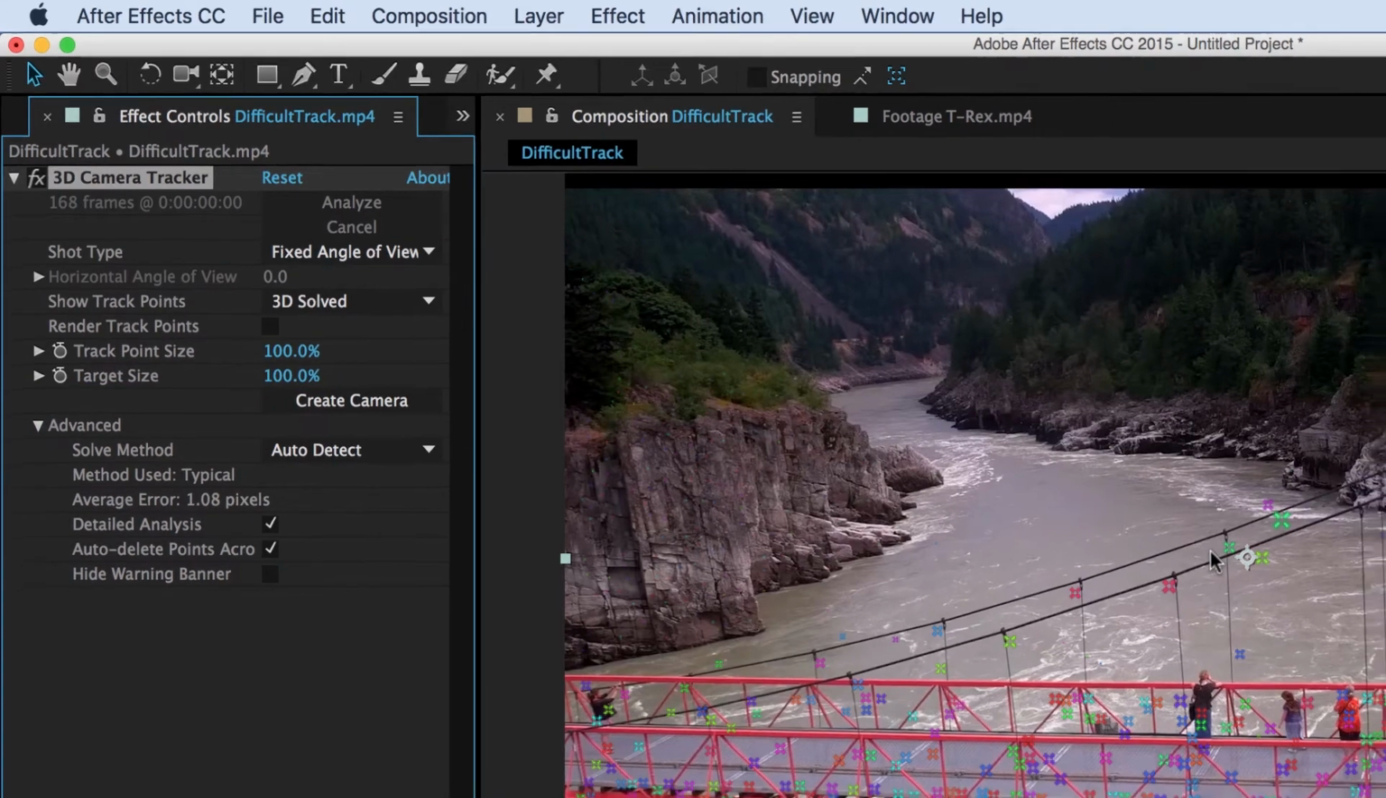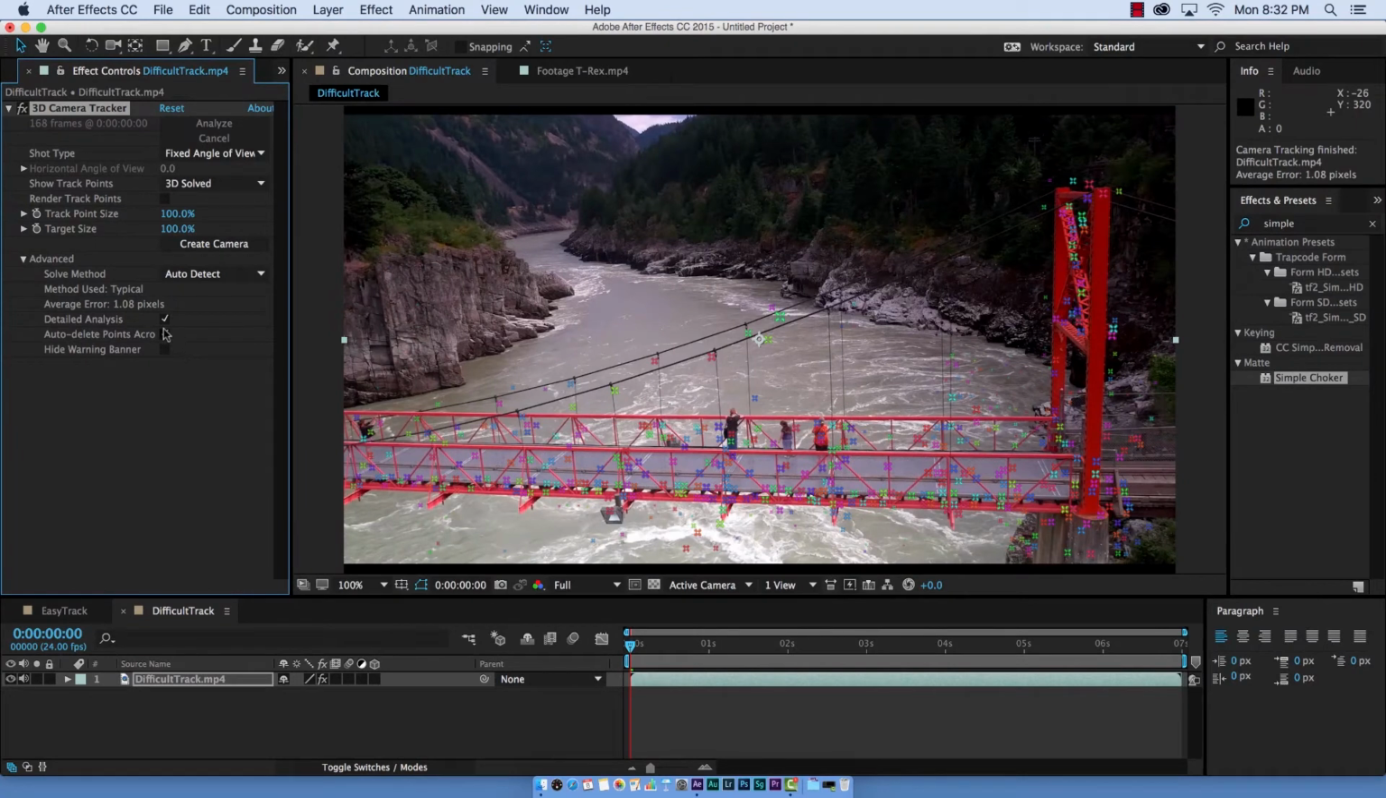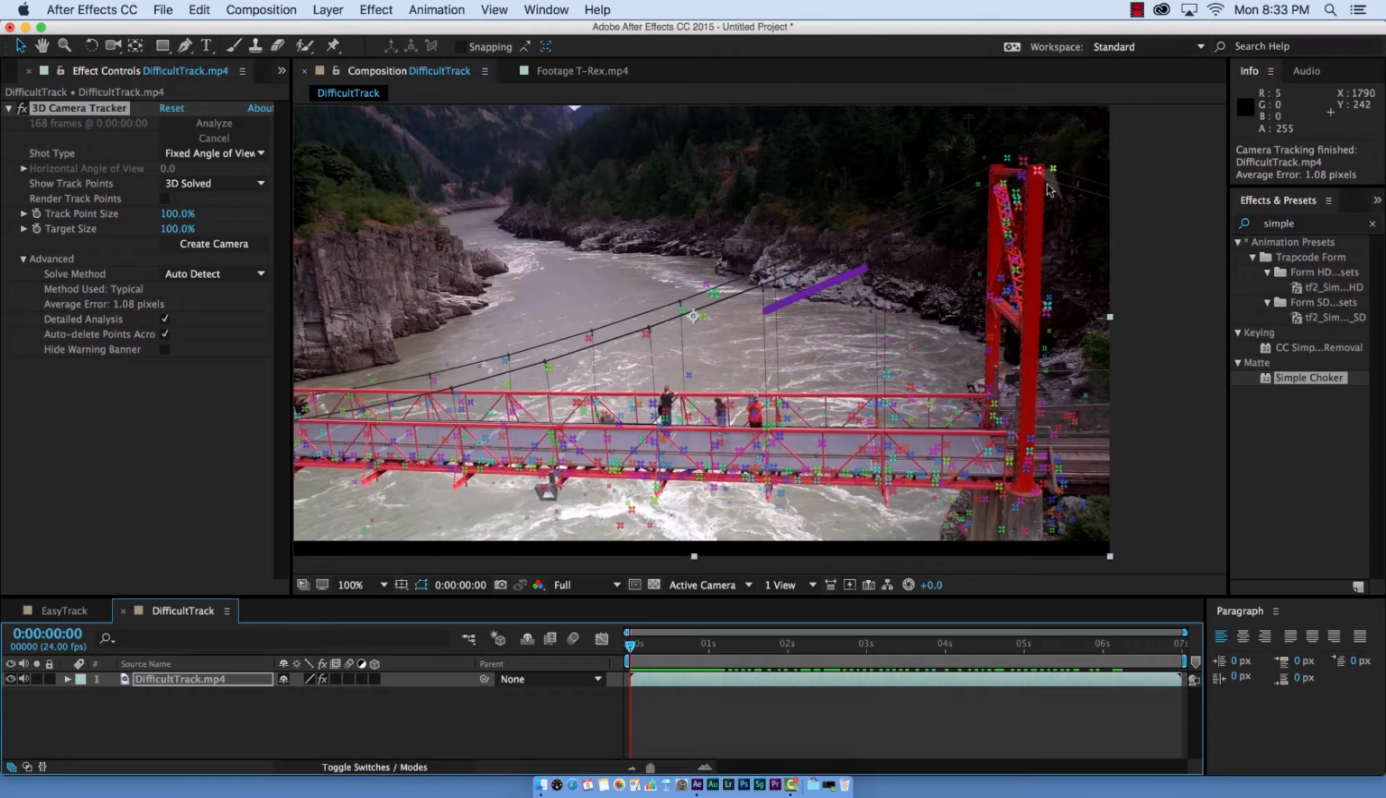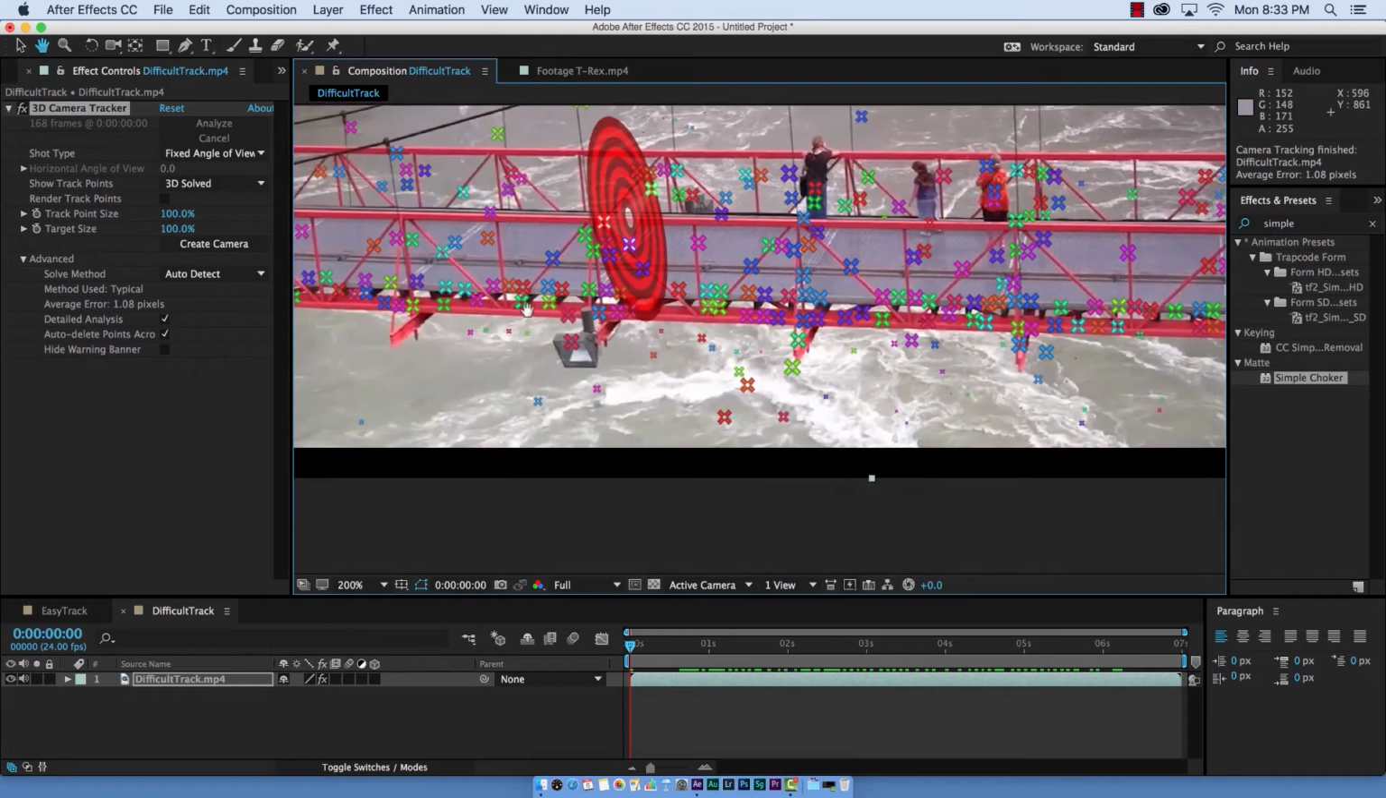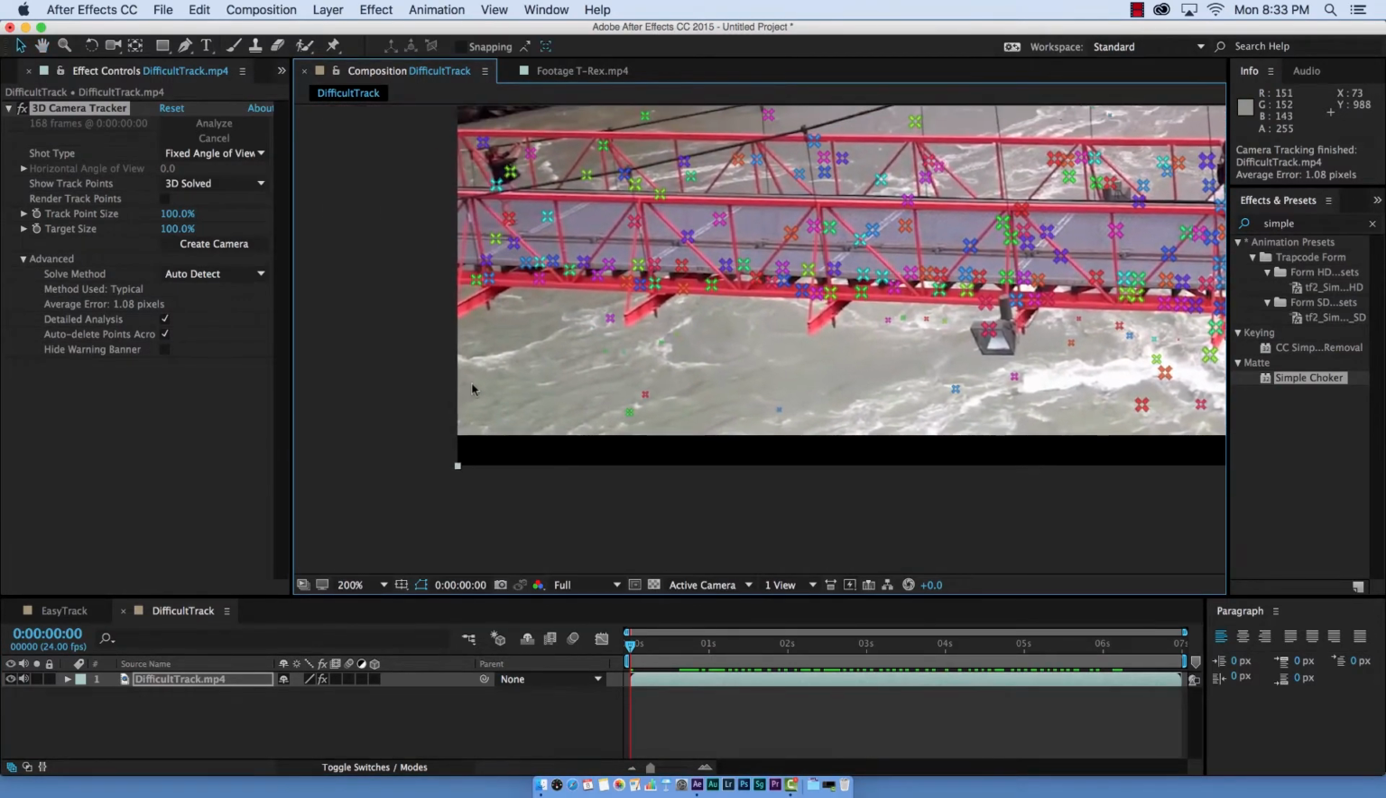But I can fix this by deleting tracking data that's confusing After Effects. Points linked to permanent objects, such as the bridge, ropes, trees, and shoreline, are all good. But After Effects also created tracking points on objects that move, such as the crests of the waves. These points are not helpful to After Effects, as the waves move independently and don't help give a sense of the camera's direction. To improve our track, we need to delete these extra points.